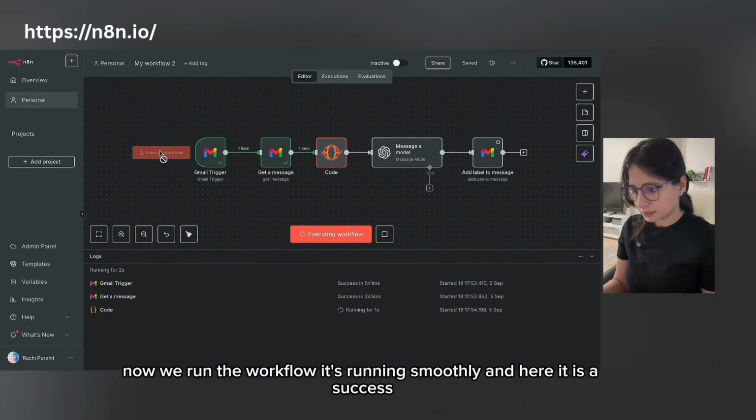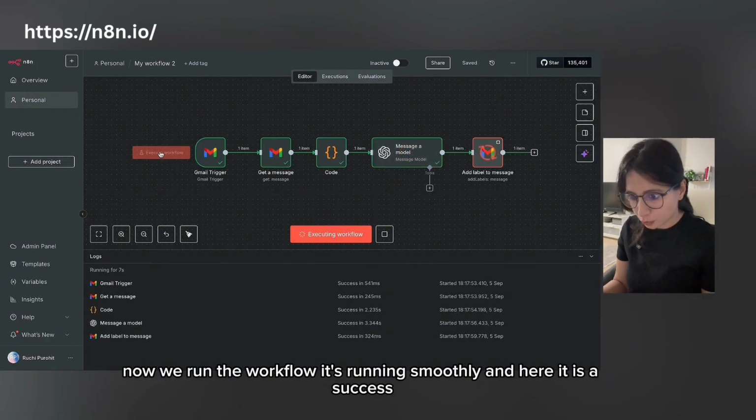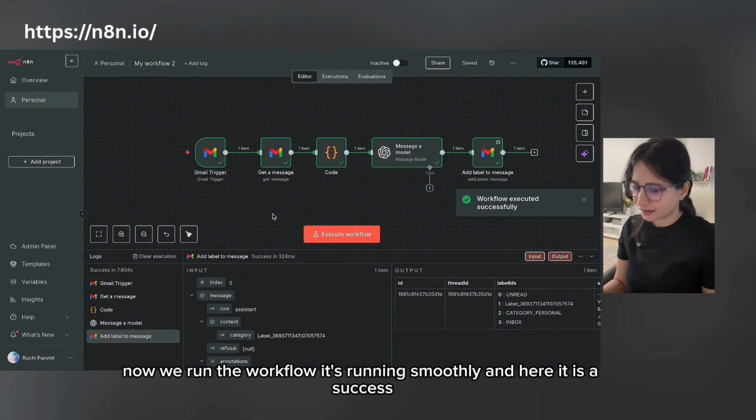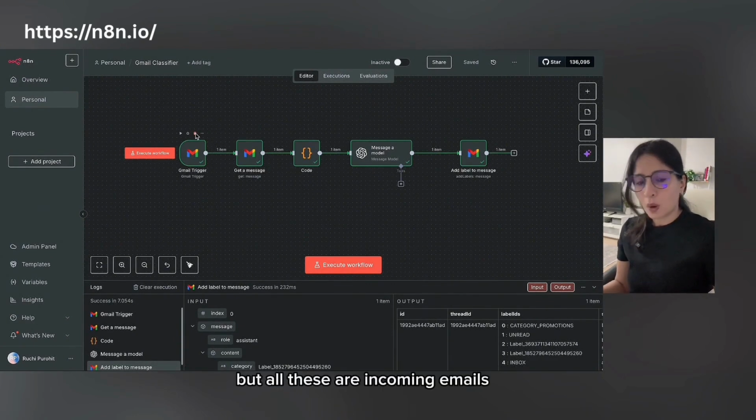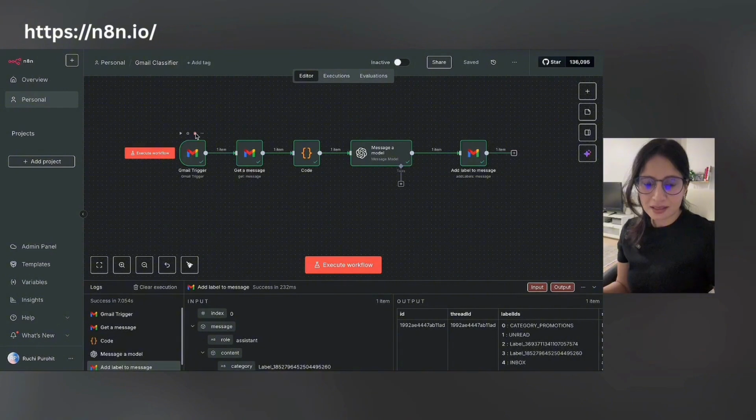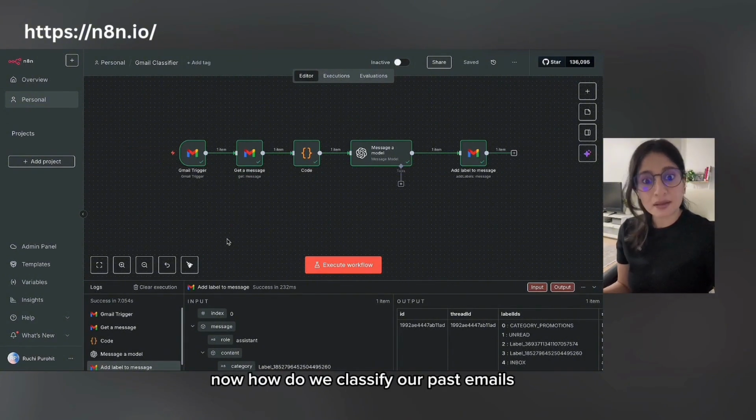Now we run the workflow. It's running smoothly. And here it is a success. So now we are able to classify our email as private, 9 to 5 or garbage. But all these are incoming emails. Now how do we classify our past emails?